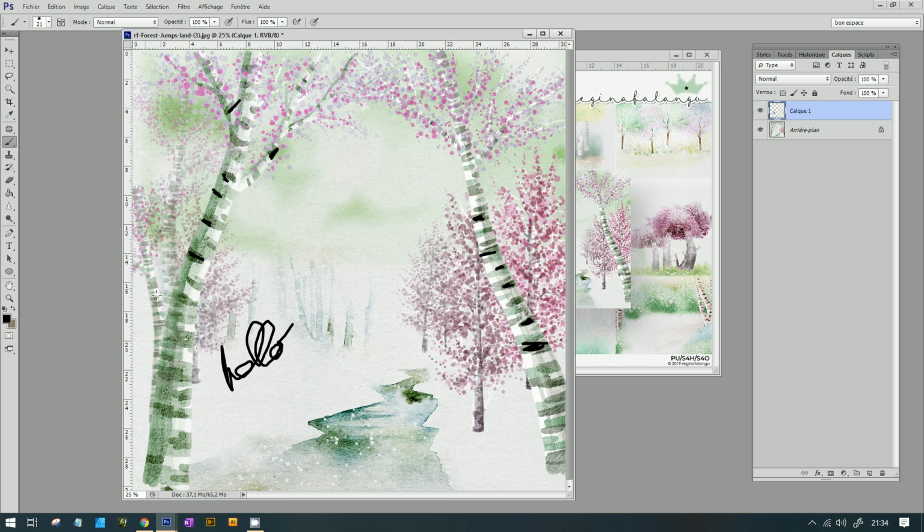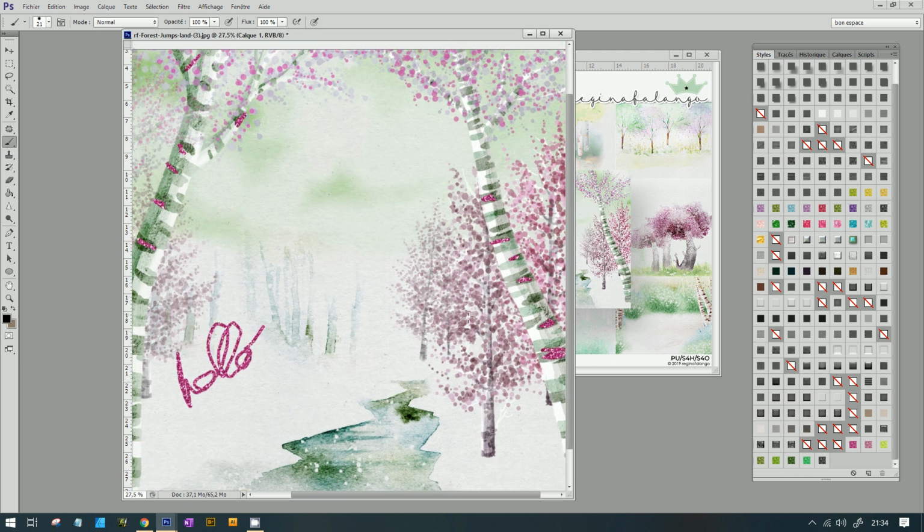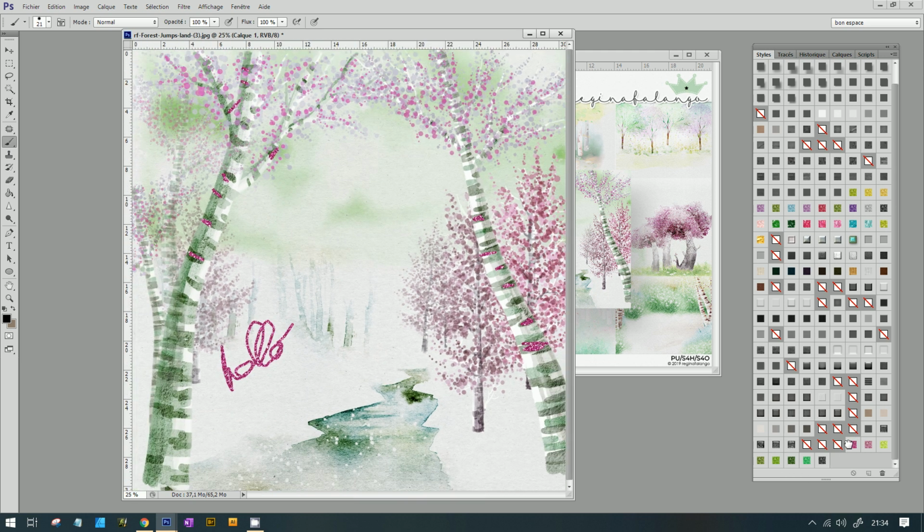When you have finished your drawing, you go to the style window and choose the color you want. It's a classic way to use glitters. You can change the color. This is the first way to use it. Now I'm going to show you another way to use it.